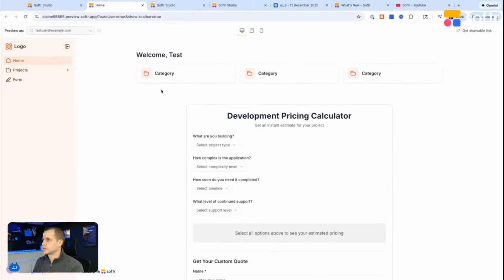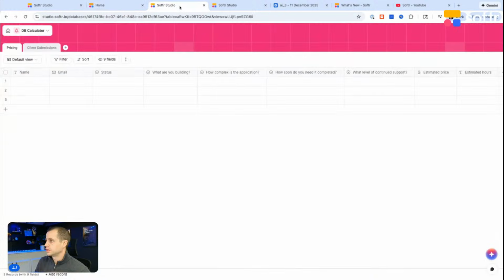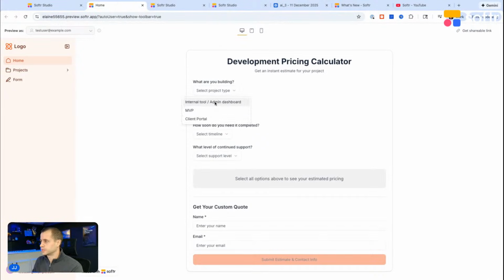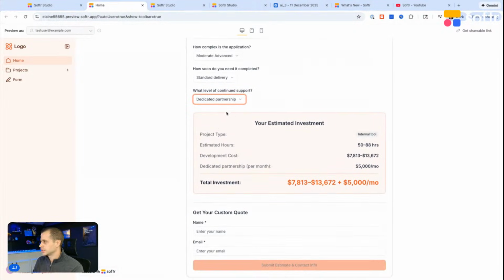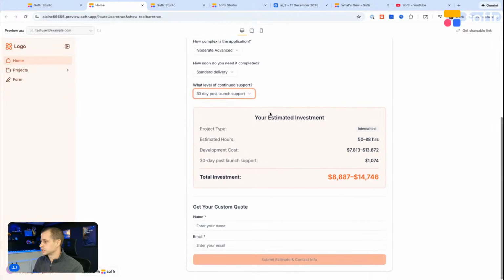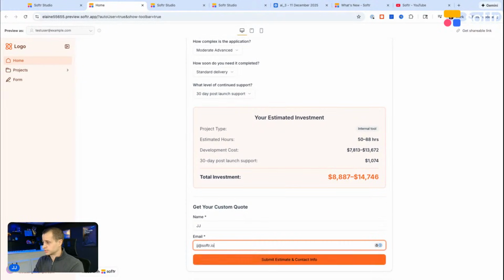So we're over here in our preview. And what should happen is when I fill this out, we should get a new data row here with the values, and then a workflow should run too. So what type of project are we building? Internal tool. It's going to be complex, standard delivery, and I want a dedicated partnership. Actually, let's go to 30 days post-launch, make that a little bit easier. And it's going to be JJ. And it's going to be JJ at Softr.